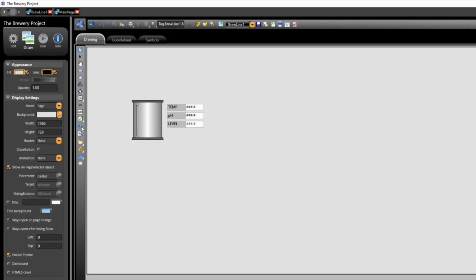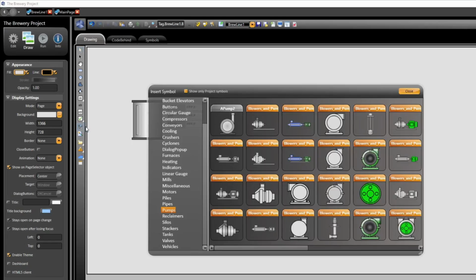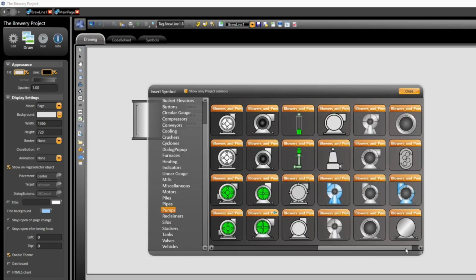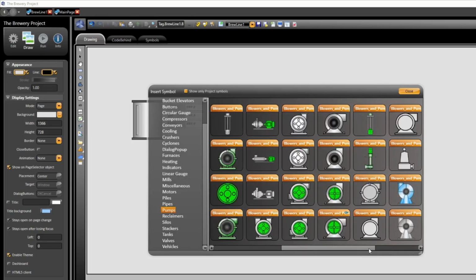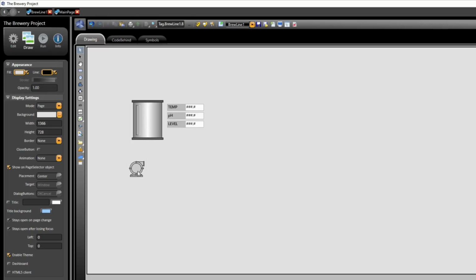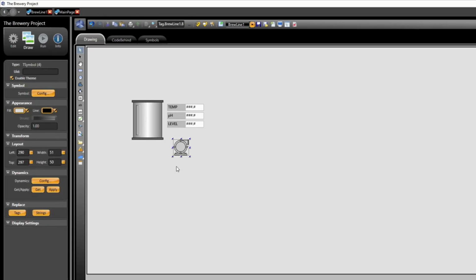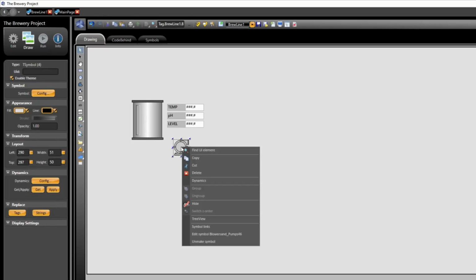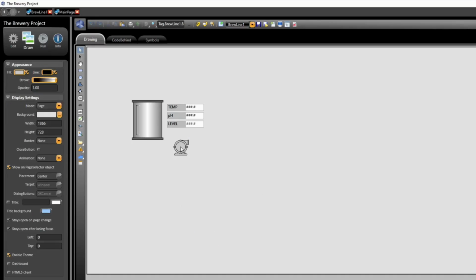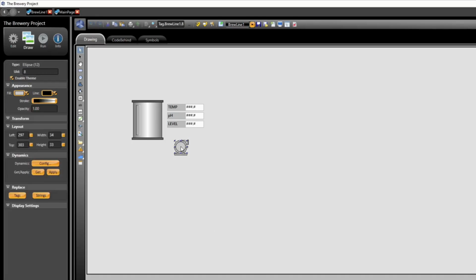Now let's add another symbol. Let's add the outlet pump to the screen. There's a number of pumps that we can choose. Let's go ahead and select this pump here, add it to the screen, and place it where we want it to be. Now that we have this symbol on the screen, I'm going to unmake this symbol. The reason I want to do that here is to animate this individual piece of the symbol. So let's hit Dynamics and Configure, or we could double click the item.